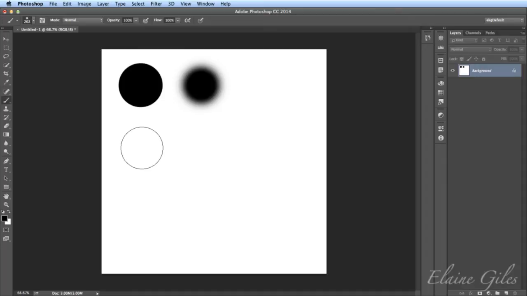They are the square bracket keys. If you remember no other shortcut in Photoshop, the square bracket keys are your friend. So the left square bracket key takes it down in size and the right square bracket key takes it up. Now we've got that at the moment set to a midpoint in terms of hardness around the edges.